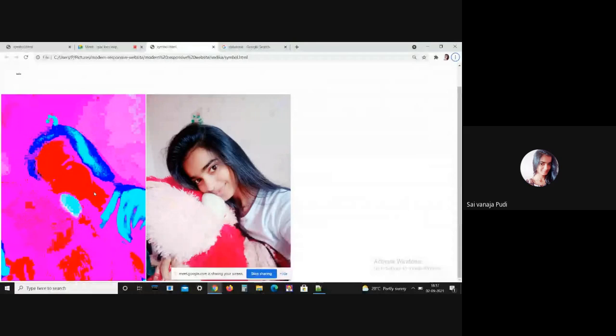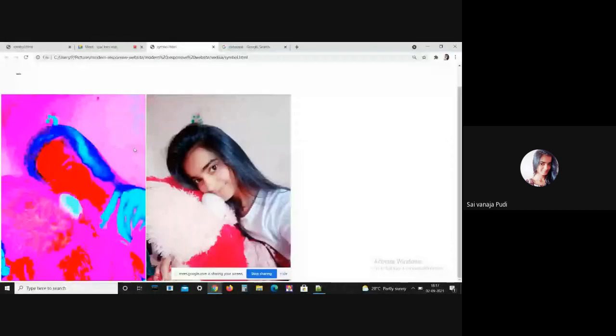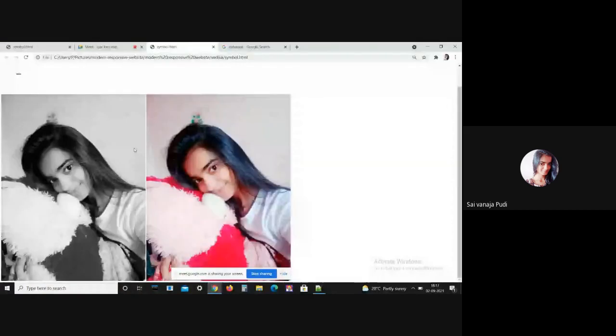You can even give, let me give 50. Compared to the previous one, it's slightly changed. If you give 0, then it is an unsaturated element. It looks like a gray color image. This is how saturation generally works. You can even give 40, 50, 60, anything. That's all your wish.